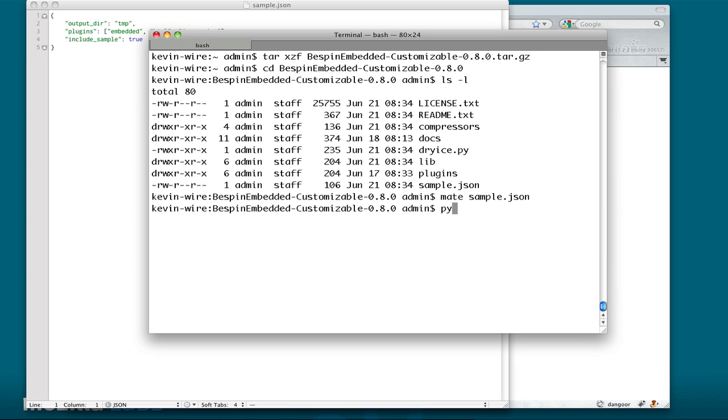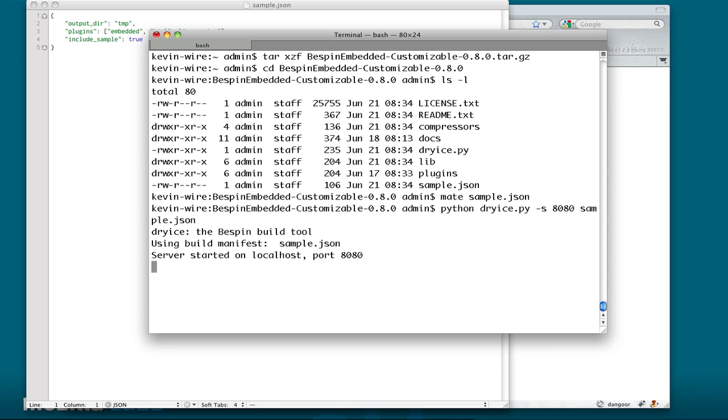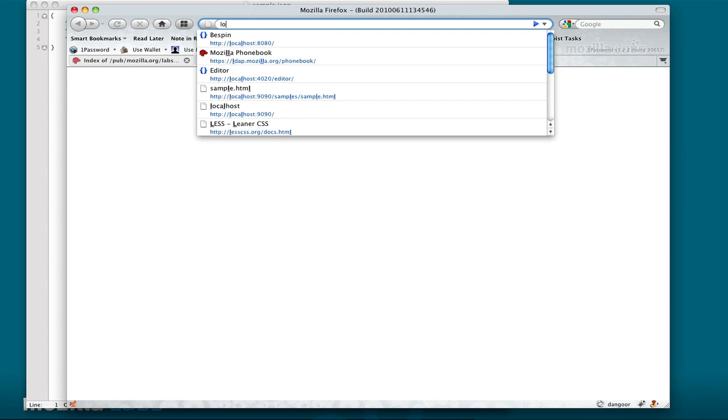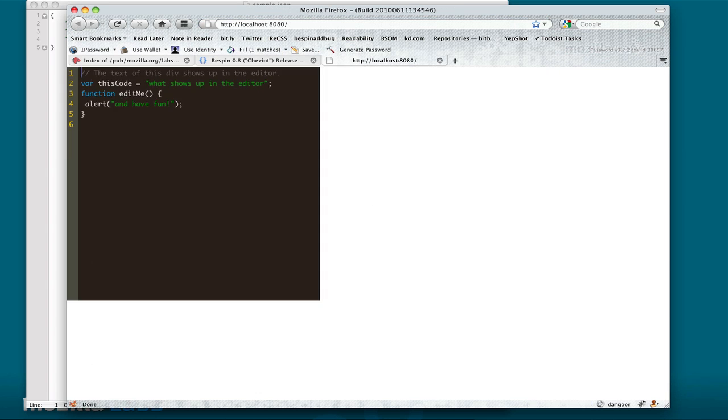So we're going to run Dry Ice now with that manifest file, and we're going to use the new server mode. Dash S says start up a server. And we're going to tell it port 8080 is the port we want. And we'll point it to sample.json. All right, so the server is now running on port 8080. Let's take a look at that. Okay, and here it is.